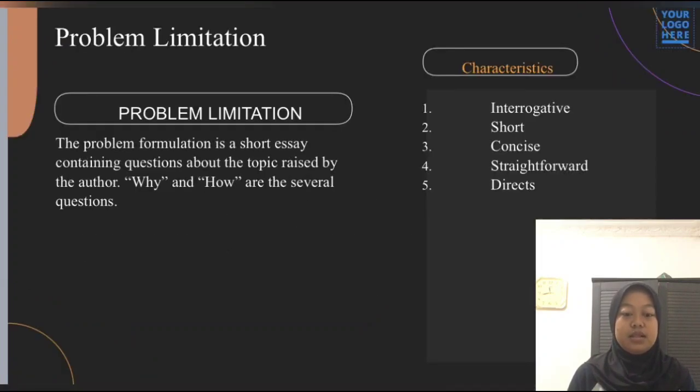Problem limitation. Making problem limitations is based on considerations, namely the intent and intentions of the researcher, the available materials and complexity of the basic assumptions and field studies carried out, and the identifications and formulations of the problem, then formulated the research questions. The problem formulation is a short essay containing questions about a topic raised by the author. Why and how are the several questions.